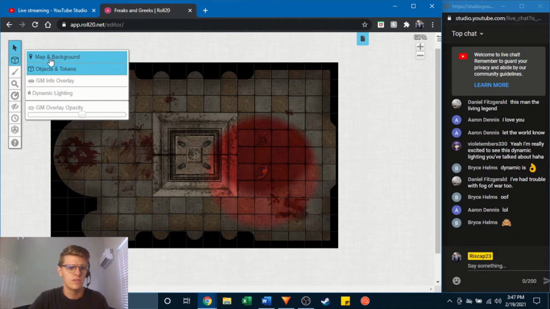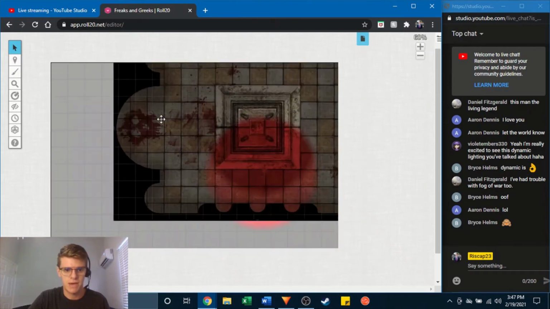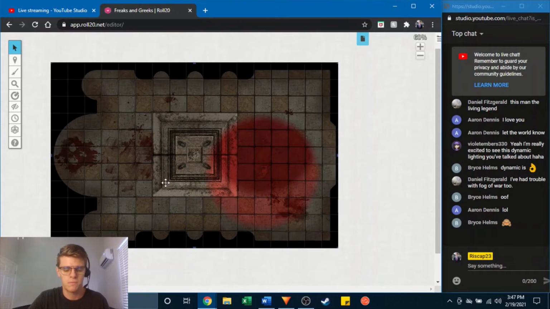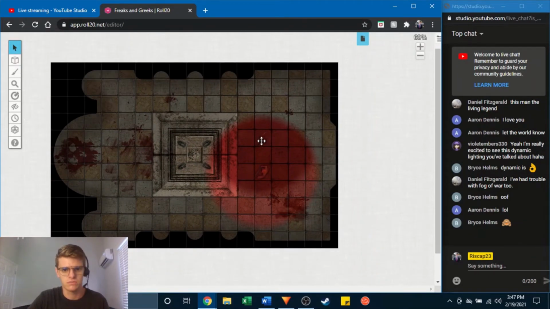Over here, you got your map and background level. So if you click on that, right now I can't click on those players. I can click on the map and move it around, because this is a map I just did the drag and drop on. But I can't move the players. If I'm on the objects and tokens, you can move the objects and tokens, but not the map.